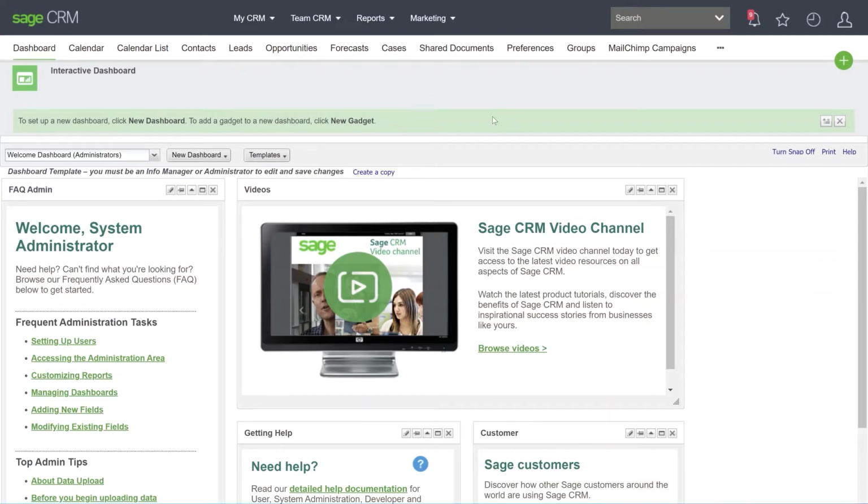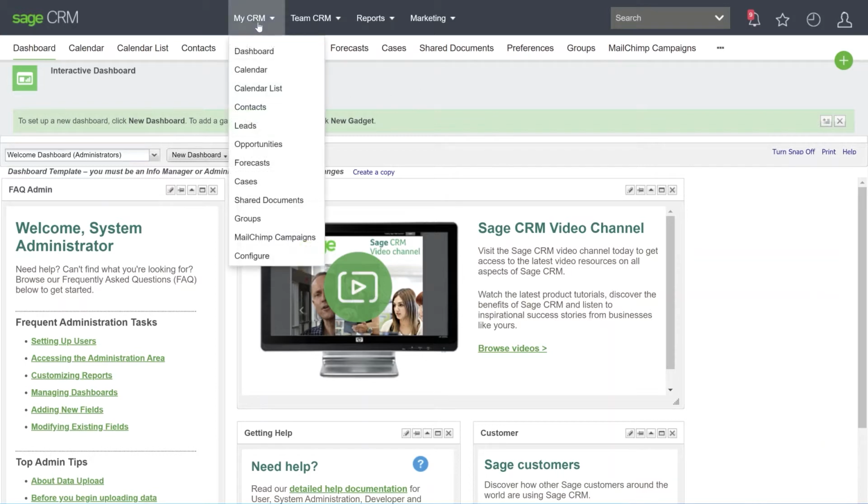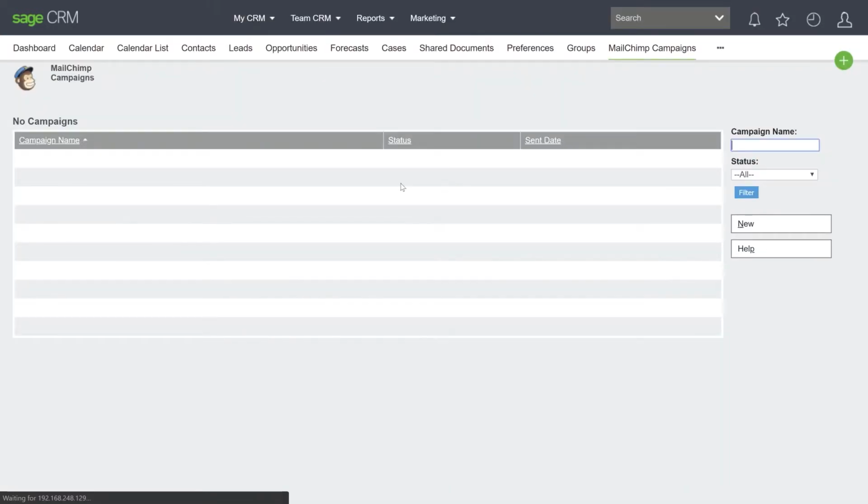Once we have created our Mailchimp account, the next thing to do is to create the Mailchimp campaign within Sage CRM. To do this, we go to the My CRM drop-down menu and select the Mailchimp campaign option. Once we have done this, we can click the New button to create a new Mailchimp campaign within Sage CRM.